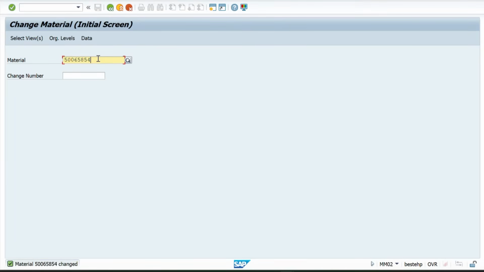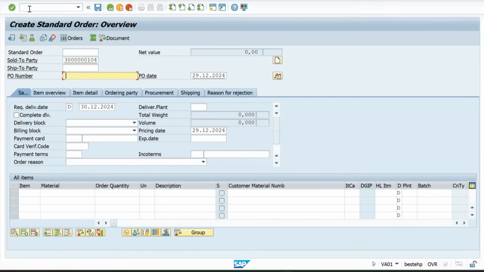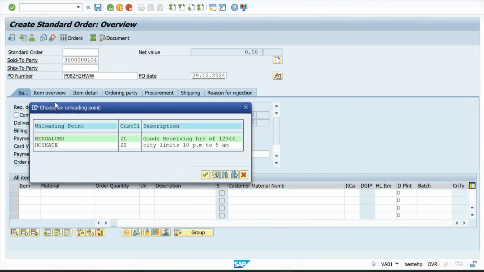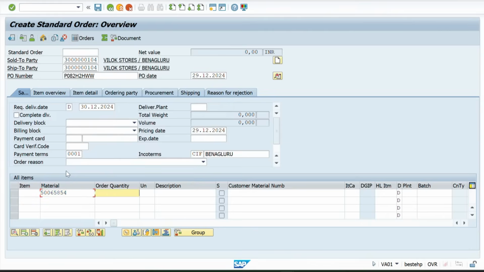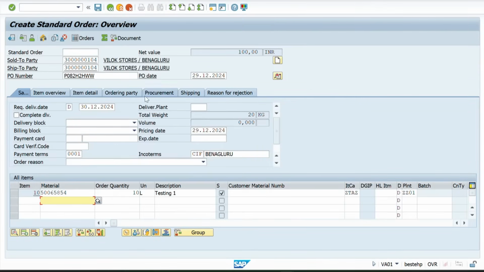So now I'll copy this material, Control C. Now I'll try to create a sales order, /n VA01. Click enter. Now I'll take the customer. I will take the PO number. Click enter. Now I'll give the material. I'll give order quantity 10. So now this is the first user.